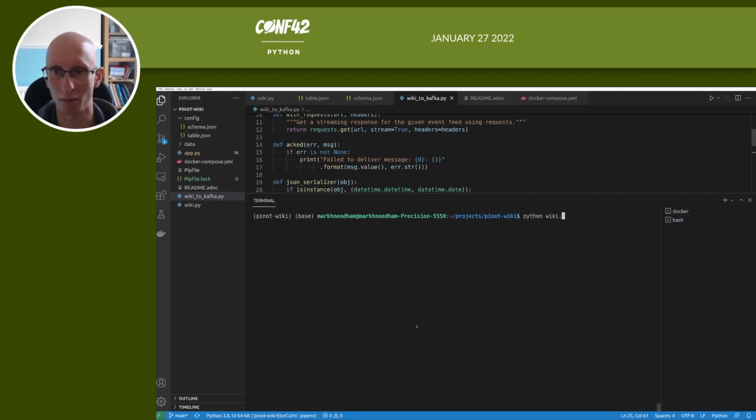And instead of calling that wiki one, we'll call wiki to Kafka. If we run that, the output will just be every 100 messages. It's going to say, I flushed 100 messages. I flushed another 100 messages. So you can see those are going in nicely.